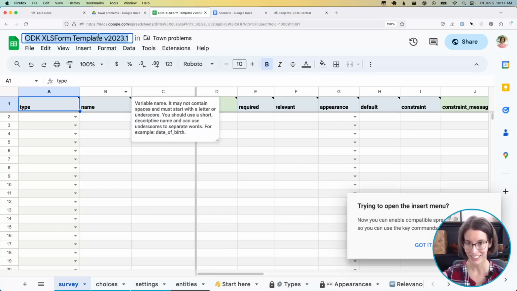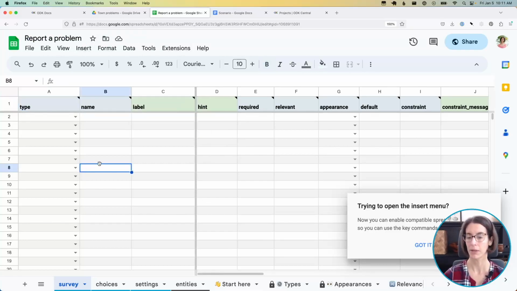So this is not actually the template file. It's a new file in the Town Problems folder that uses the template. Okay, so this is going to be called Report a Problem. That's going to be the first form's name.